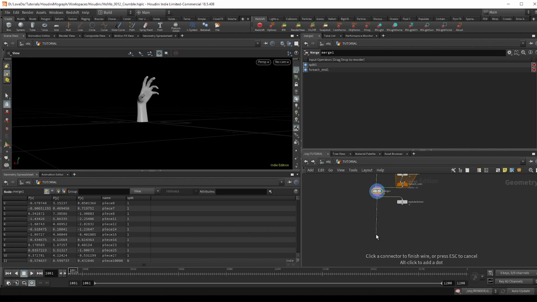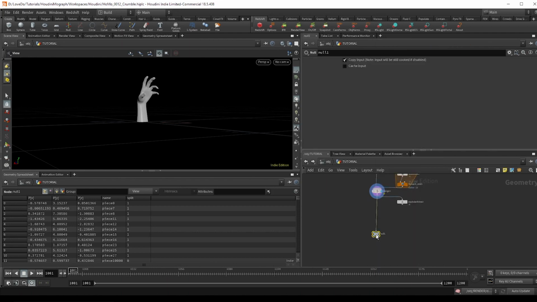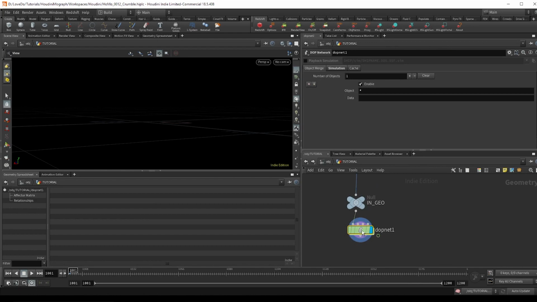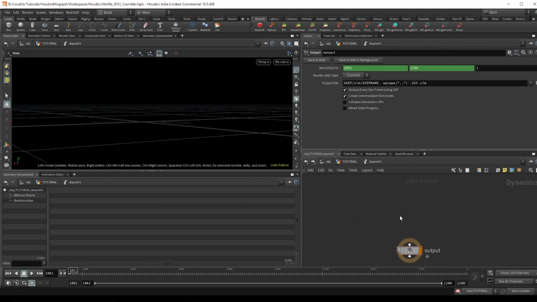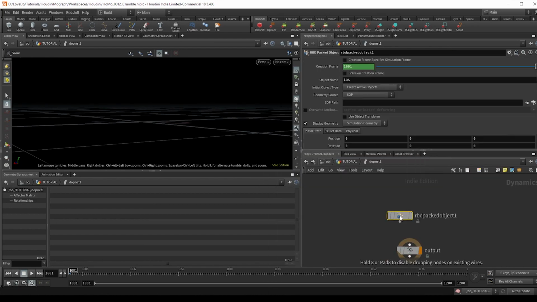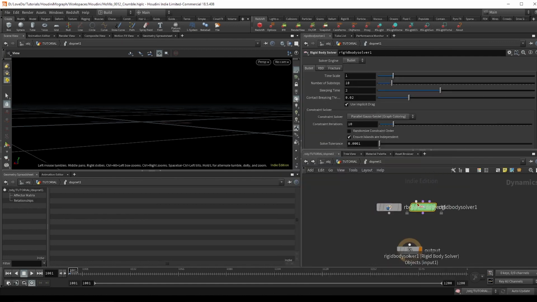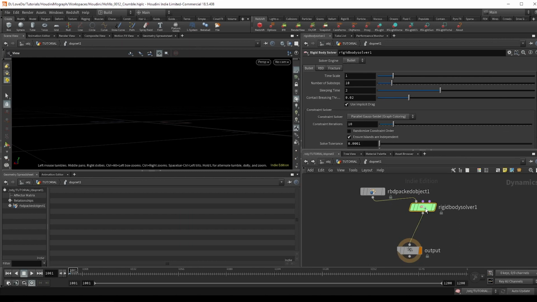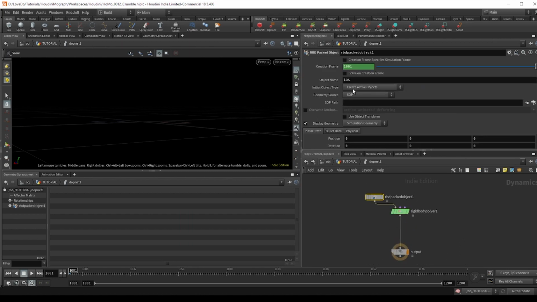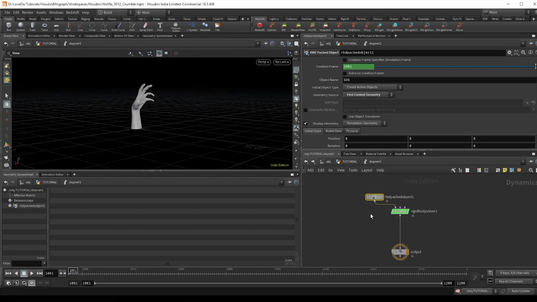All right, let's get into the actual sim. So make a null labeled IN_GEO, all caps, and then make a DOP net. And then we're going to make an RBD packed object and a rigid body solver. So wire that into the first node and wire that one out. Now if you change the source here to first context geo, it'll read in the geo that we merged in.